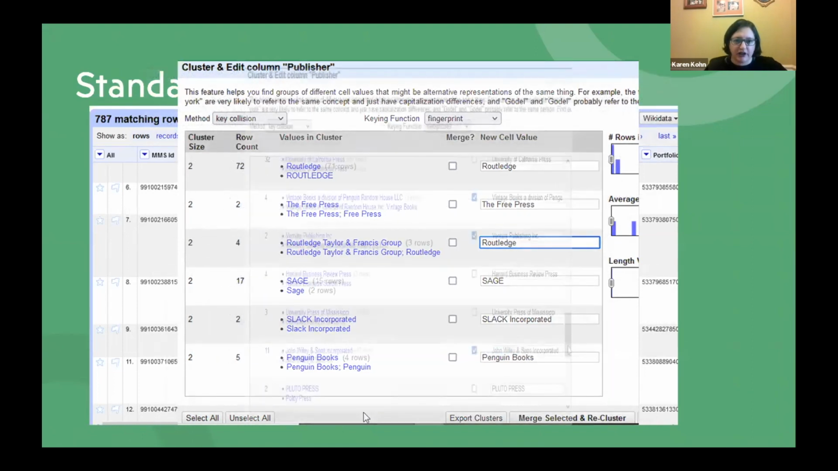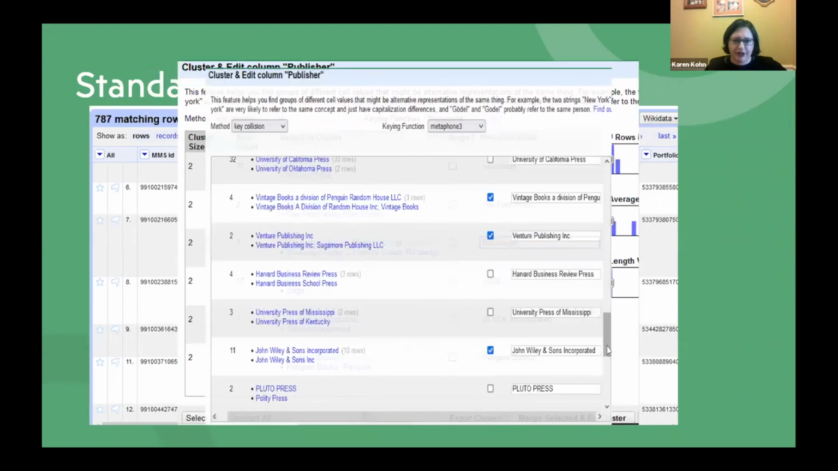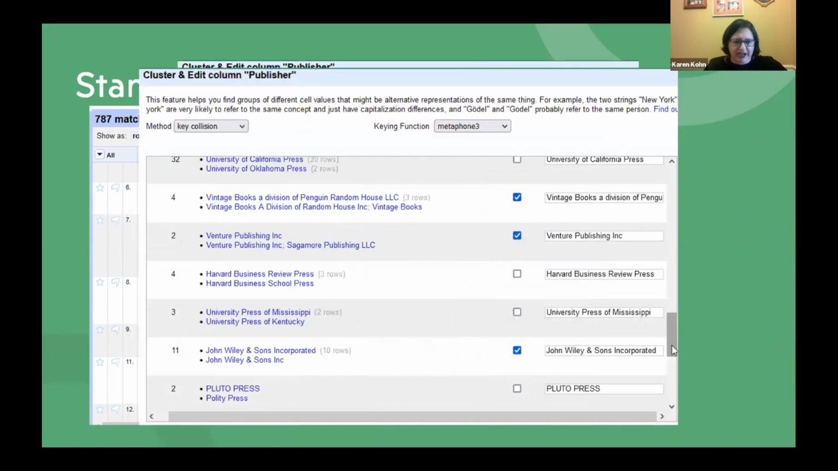So here's another algorithm called Metaphone 3. And this one's kind of overzealous. You see, it found some things that were not matches, like University Press of Mississippi and University Press of Kentucky. So I did have to review this pretty carefully and check off which ones I really want to merge. So you can see I've checked off some of the boxes here and not all. And then I would click Merge Selected.